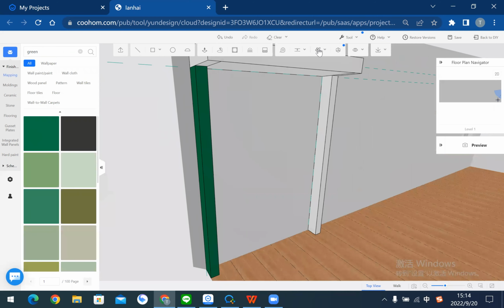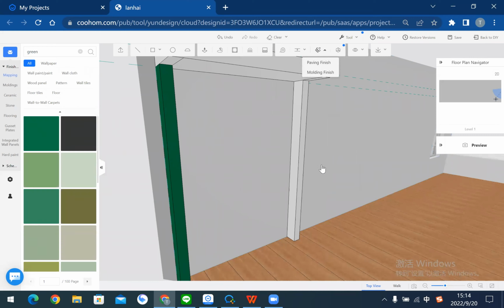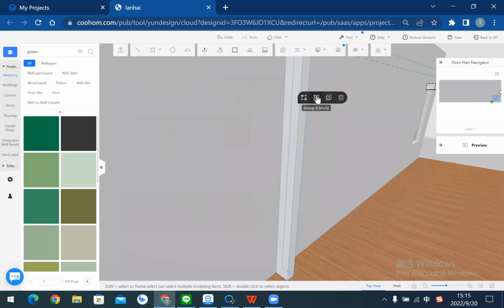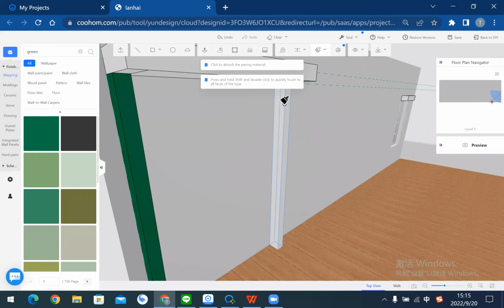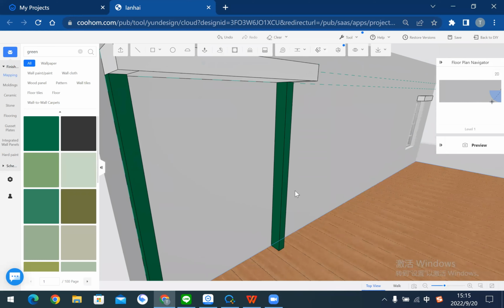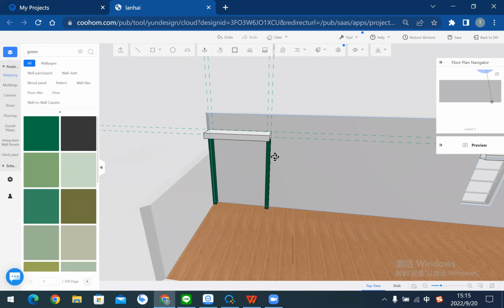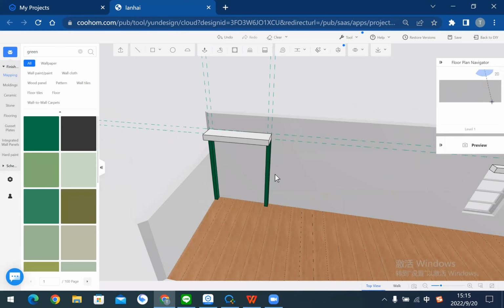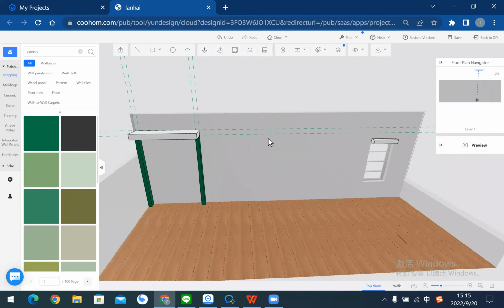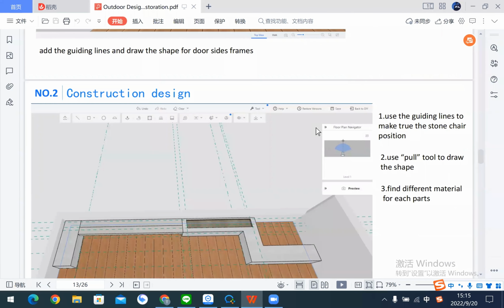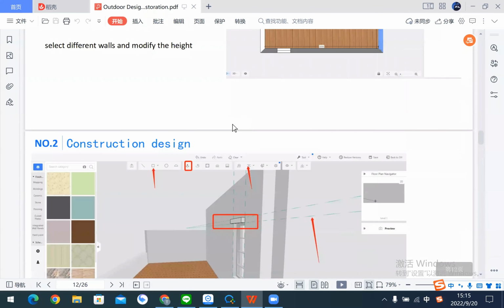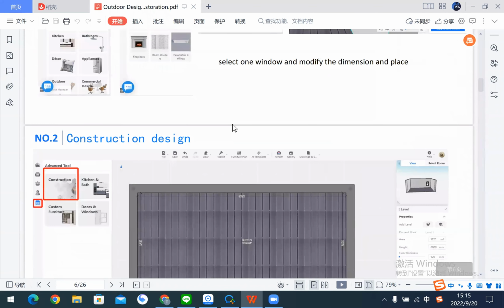Okay, and then it can use the material brush. Before I use it, I need to group for the other one. Okay, and then use the material brush. Okay, just like this. Okay, and then need to make sure the stone chair position. Okay, for this stone chair, I need to go back to this reference image.